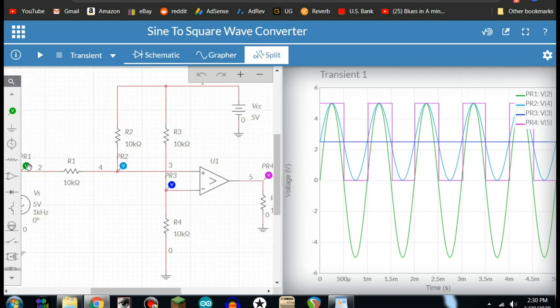There is our initial sine wave over here. That's the green voltage. Then from this first node, we have our other sine wave, which has been cut back a little bit. Then you come over here to number 3, which is the blue. That's our negative. And then finally we come to the purple, which is our square wave.